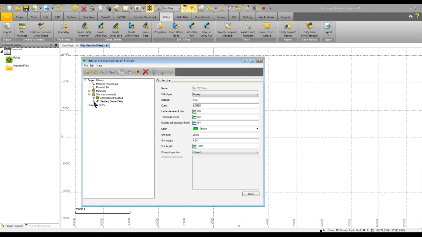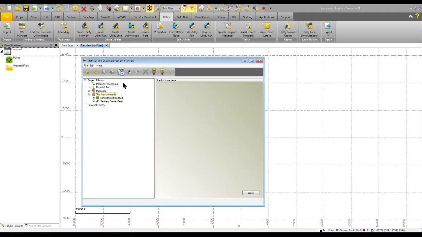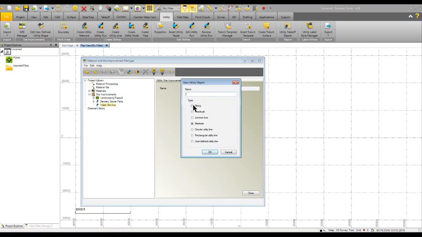We can create another category if we want for, let's say, pressure. So we'll say this is water. So we do the same thing for the storm. You would go ahead and set that in, create all your storm parts. If we did water service, we can come in here and we can create a new water service object. Again, we can do a utility line for all our pipes.